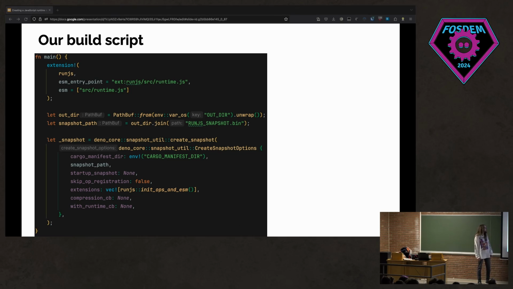The only three important ones are the manifest there. We cannot infer this automatically, so users always have to set this value to this env macro call to the cargo manifest directory. The snapshot path is the variable we defined earlier for where the output of the snapshot will be, and then we have extensions, which is the extension we created earlier above, and we just want to initiate the JavaScript code. We don't have a just-initiate-ESM function, it's initiate ops and ESM. Here we have not defined ops, because this is just the build script. We do not care about ops at this point in time. They will come into play in a moment.